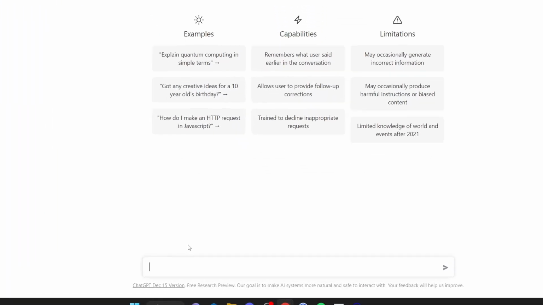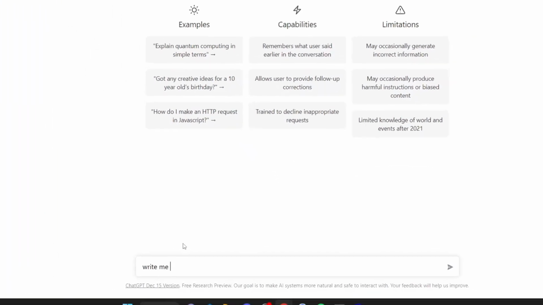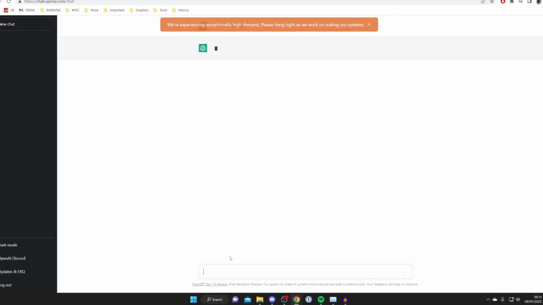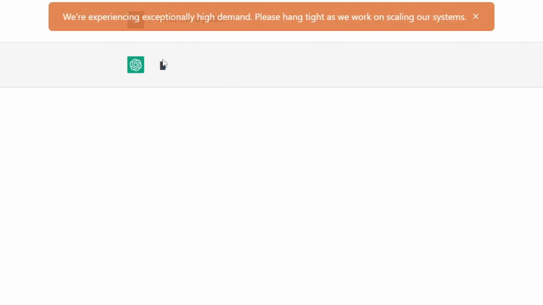But now let's type something in. So I could type in write me a poem or something like that, hit enter, and then it's going to bring your request. As you can see at the top, it does say we're experiencing exceptionally high demand. Please hang tight as we work on scaling our systems. So things may be slightly slower than usual.